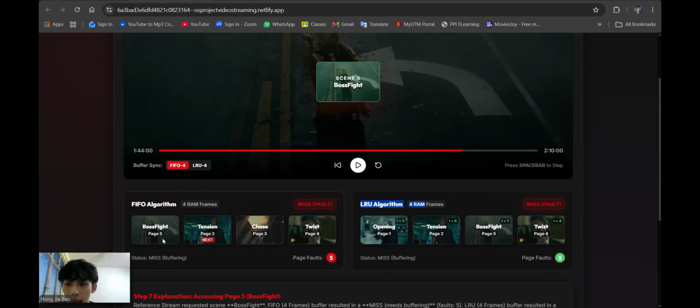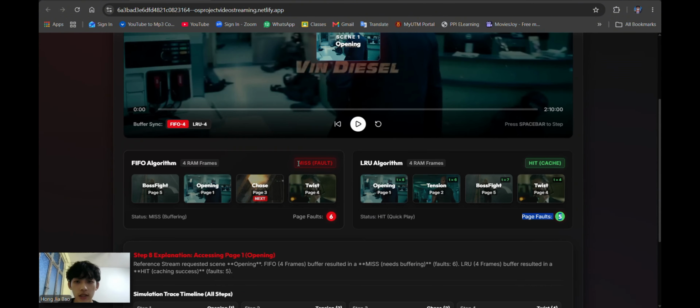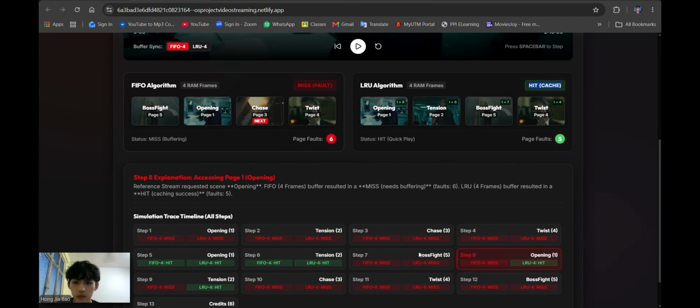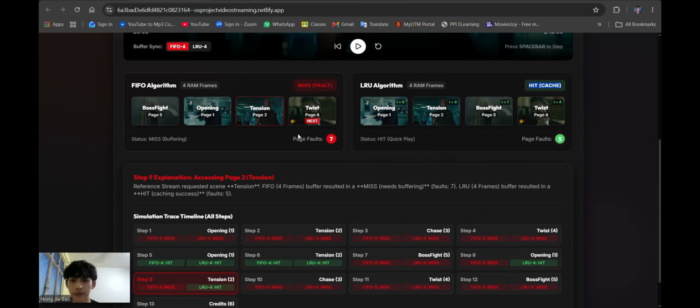Okay, so next I will rewatch the opening. In FIFO, the boss fight just replaced the opening, so it will replace the tension inside the buffer, because the tension was loaded second and is the oldest segment inside the buffer. The Least Recently Used algorithm will hit because the opening is inside the buffer. And the FIFO page fault will increase by 1. However, the LRU will not increase by 1. So as you can see, this FIFO is a miss, and this LRU is a hit. So FIFO replaces the tension with the chase.